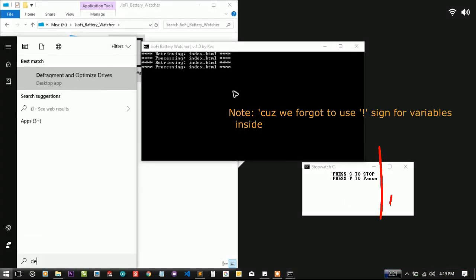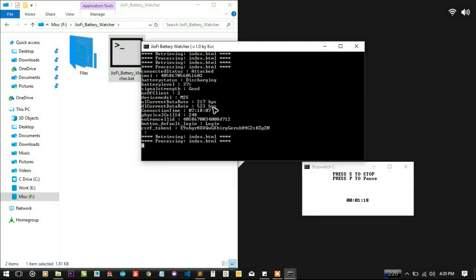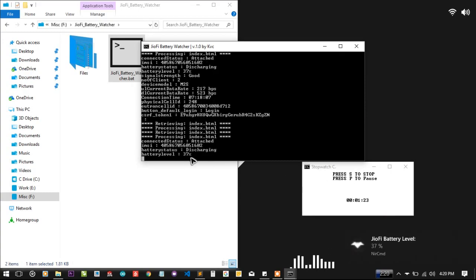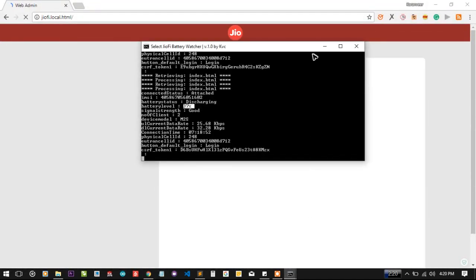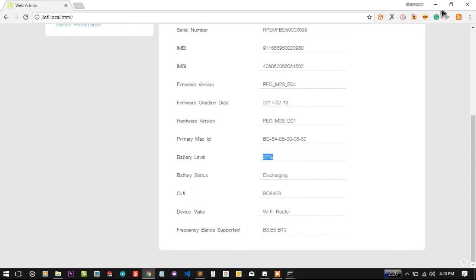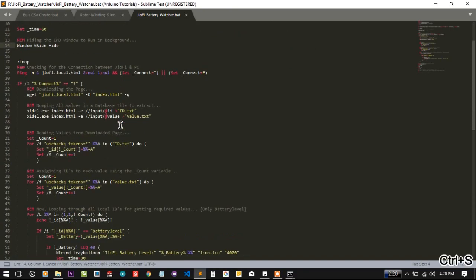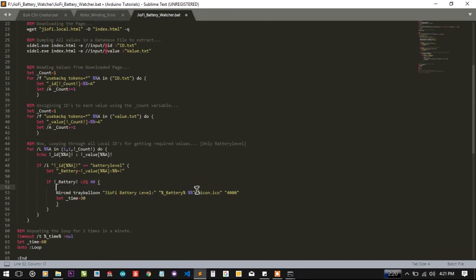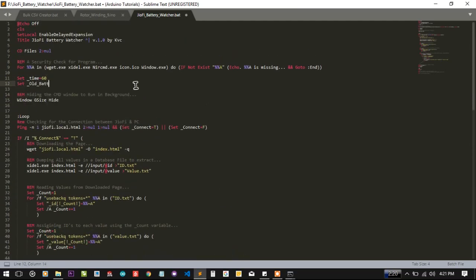Here is a tip: don't forget to use exclamation marks inside the for loop, or you will get unexpected values. Here I am checking again, clarifying things from the local page of the device. The device battery level is 37%, and the output is right, but the problem is that it is not always giving the right output. Just because I am using percentages inside the for loop, the first time it is not giving the right output. After that, it provides the correct output.